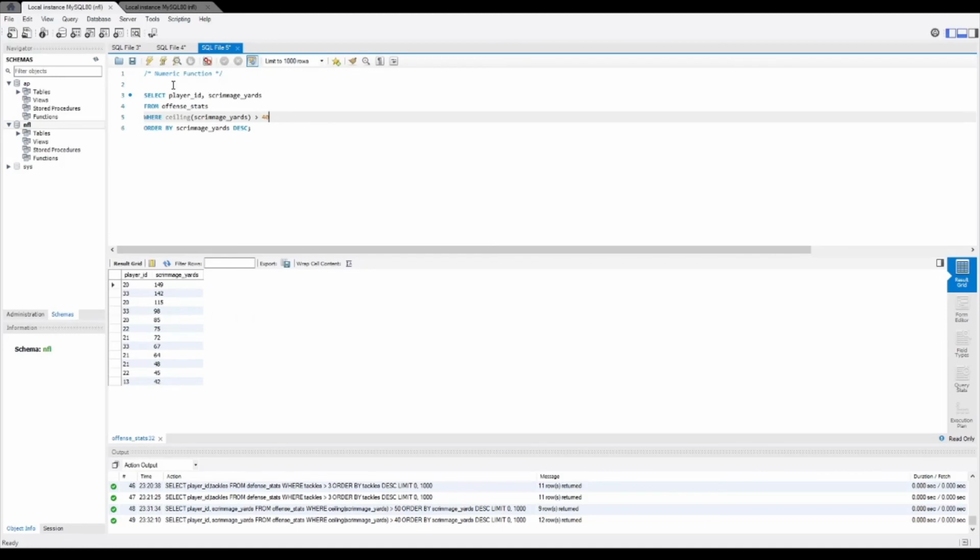Here is a numeric function. I use ceiling in this case, and I'm looking for scrimmage yards with more than 40, and we can see here the players who had more than 40 scrimmage yards from highest to the lowest. We can also increase this number or decrease to 30.